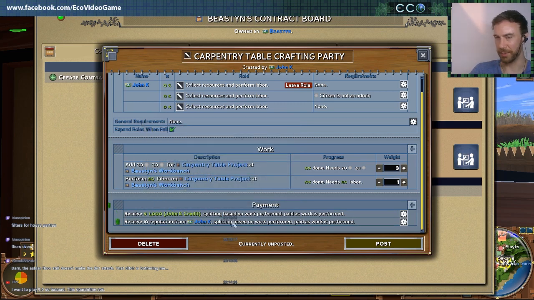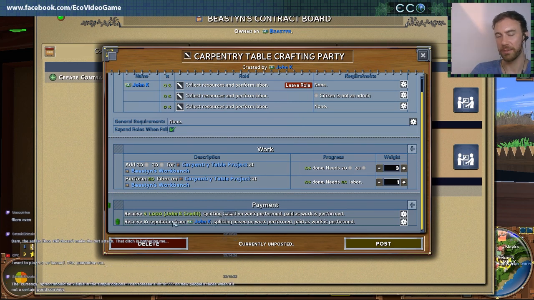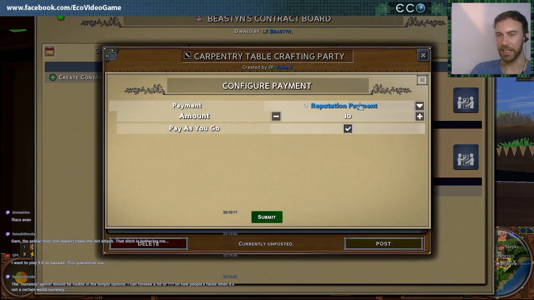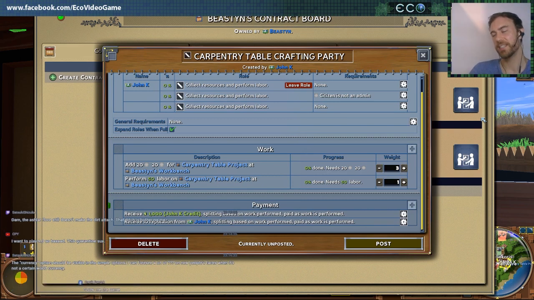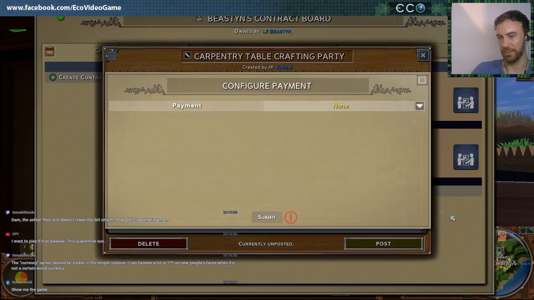But currency is not the only type of payment you can make, so we can create other types like this reputation payment. This one is 10 reputation from me, splitting based on work performed, paid as work is performed. And again, this is something that you can add here. So this is a nice default. It makes use of the reputation system by default. You can remove it if you don't want it, but it's a good way for new players to join these crafting parties and start building up reputation, building up goodwill on the server, getting involved in the community. And that's really the core of what this is about: creating this kind of quest system, this collaboration system for players to work together.